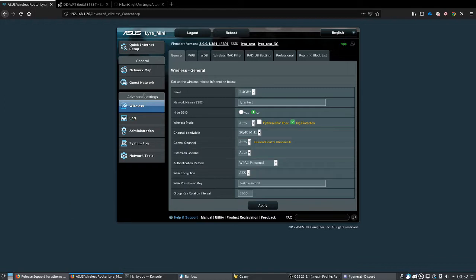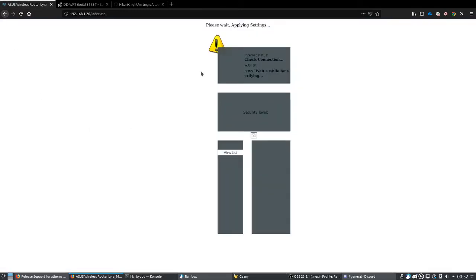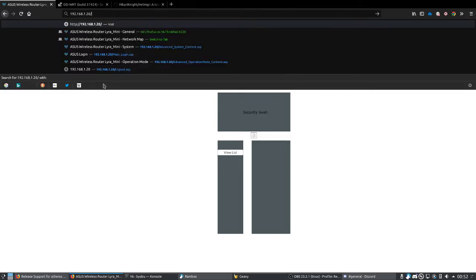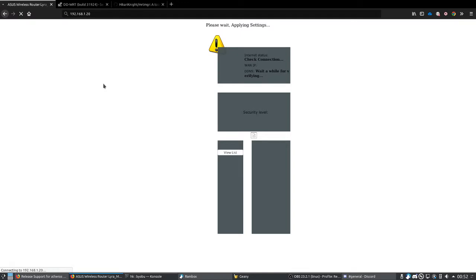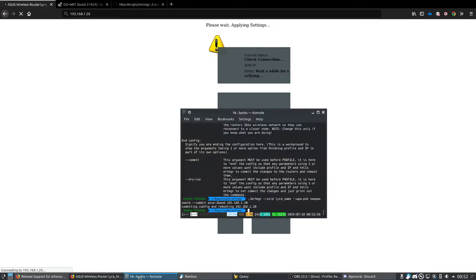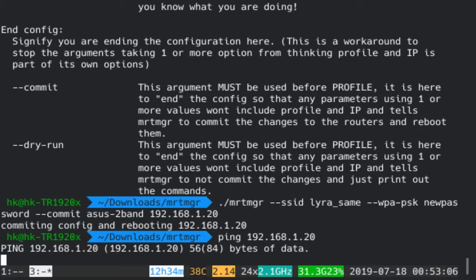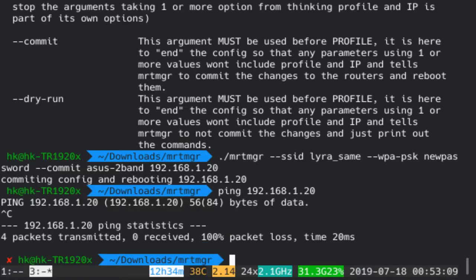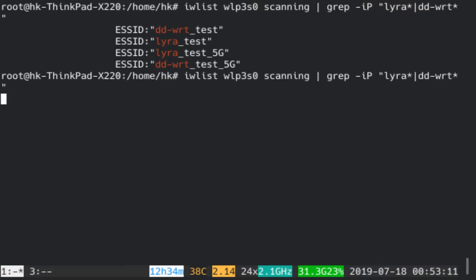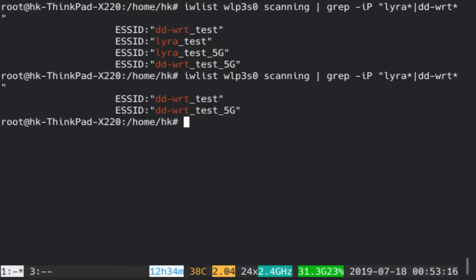And if we go here and actually just try to go anywhere, yeah, please wait, applying settings. The web page doesn't work because the router is actually rebooting. And we can even ping the router. And as you see, no signal. If we go here, we might be able to catch it just as it comes up, but yeah, it's not here.